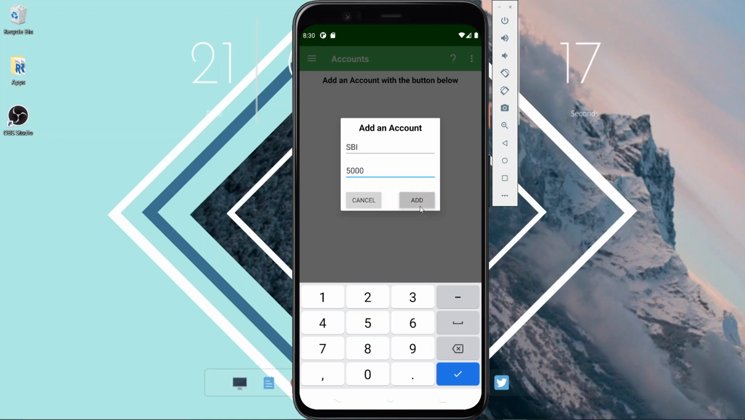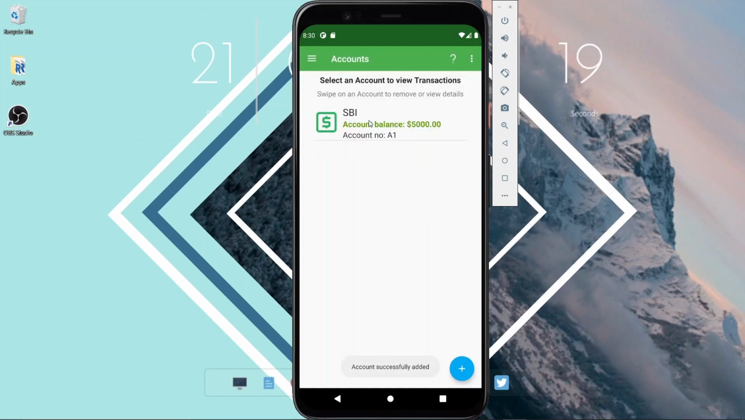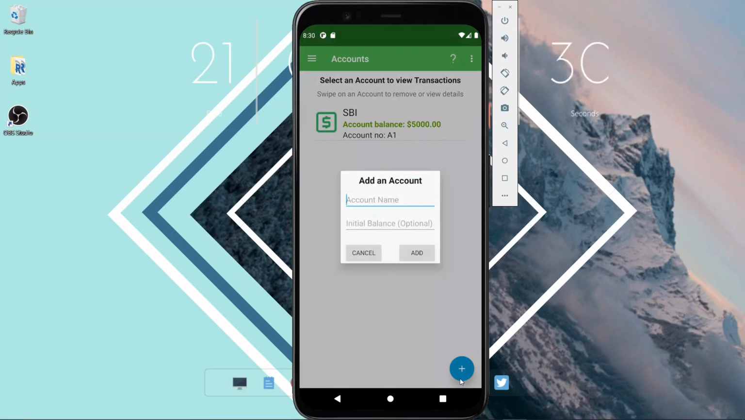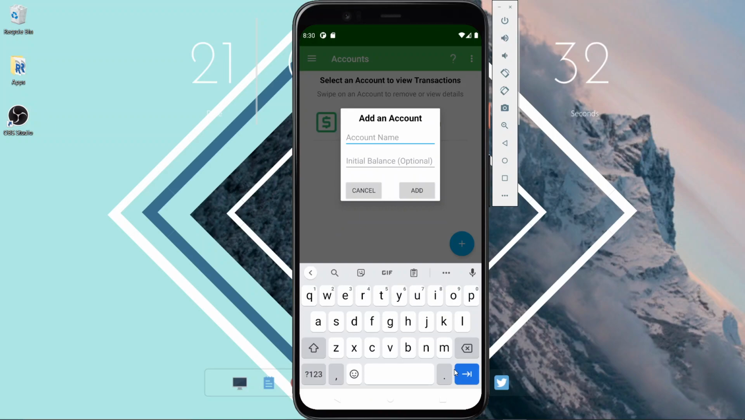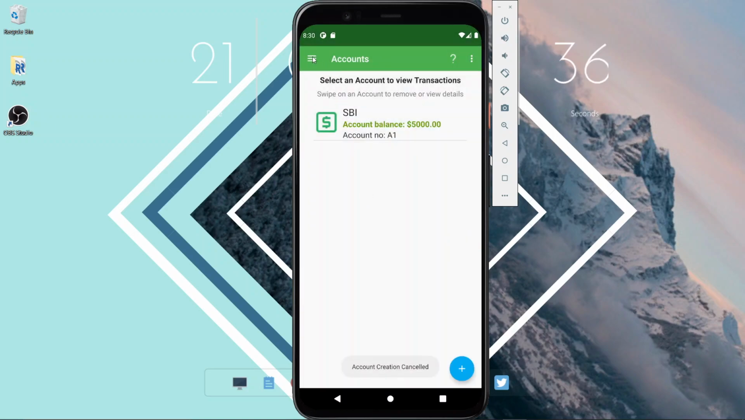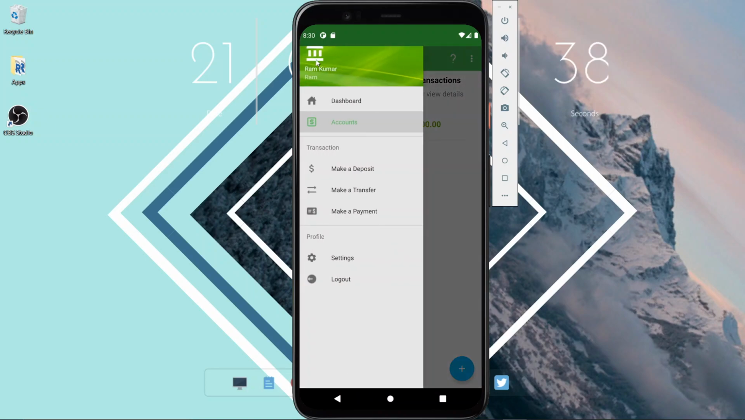and add. Okay, you can see that I have recently added an account SBI and I have deposited an amount of 5,000. If you want to add a new account, simply click on this icon and you will be able to add a new account with the initial balance, etc. Okay, now the demo part of our application is over, and simply we'll log out.